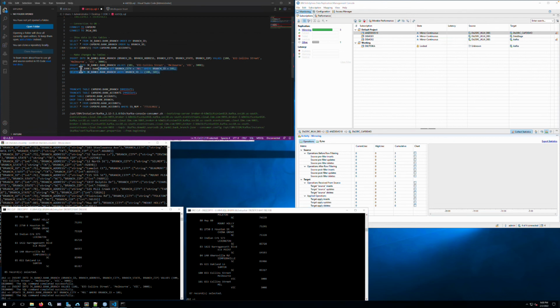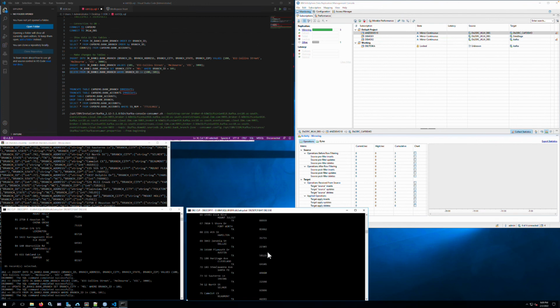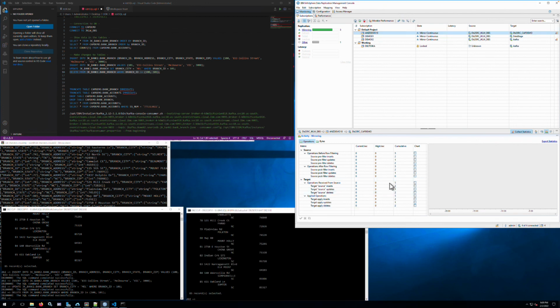And if I do a delete on the source, now I can do a select. Yes, it's been deleted. And here in this monitoring, you can see what has been done. There are a total of 5 records that have been applied: 2 inserts, 1 update, and 2 deletes.